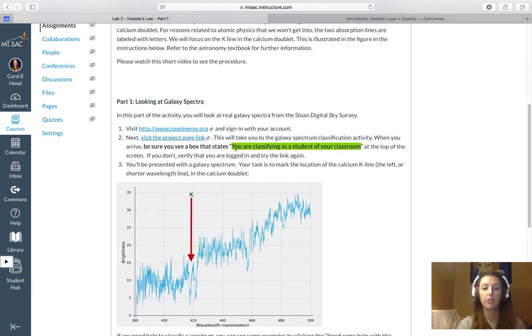You'll want to make sure you see in this green box that says you're classifying as a student of your classroom at the top of the screen. If you don't see that, log out, log back in, try the project link a second time, and make sure. If you do not see that, then your answers will not be recorded.